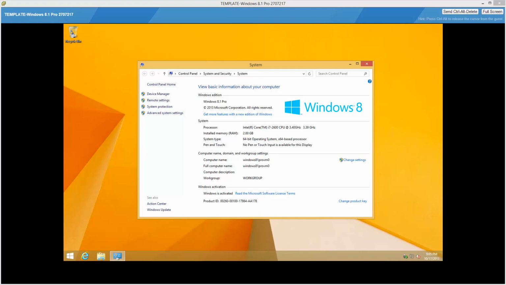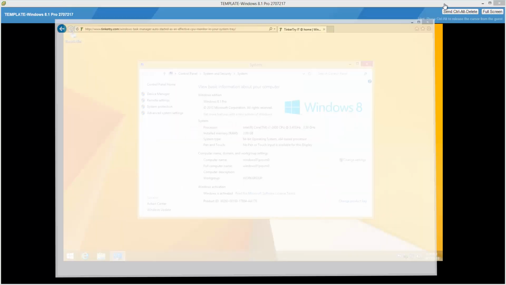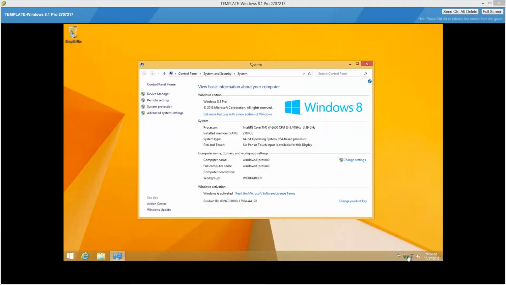And finally, optionally, you may enjoy this tip, making Task Manager auto-start as an effective CPU monitor in your system tray. It takes a few more minutes. You can follow along with that video on how to do it. Basically, you have a little tray icon that shows how busy your VM is at all times.